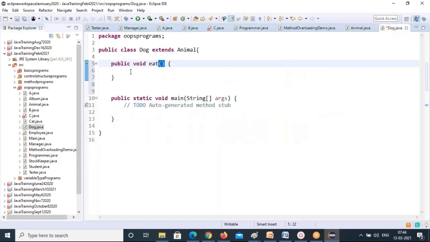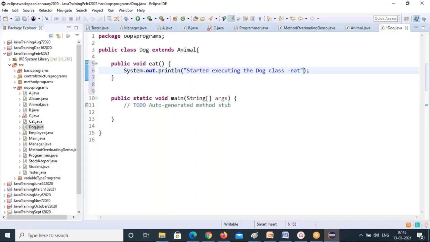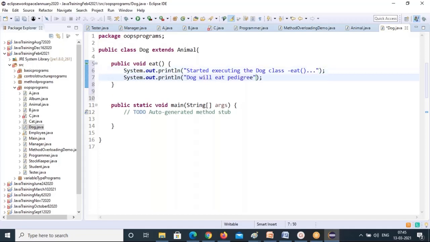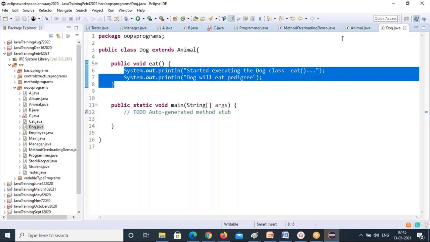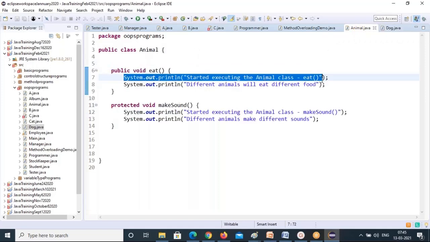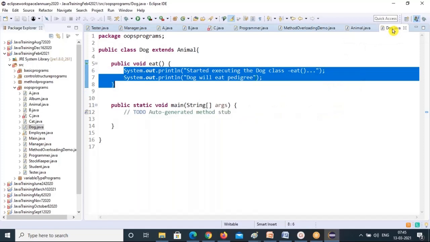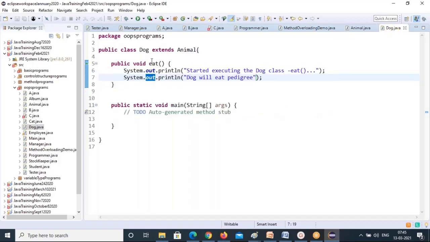Only my logic will change here. Only logic should be different. Method name must be same. Method parameter must be same. Return type, access modifier, everything should be same. Only the logic should be different. So in the dog class you are overriding the eat method, right? I've just put some statement. This logic is different from the parent class logic, right? Both are different. You are overriding this method. This is the overriding method.